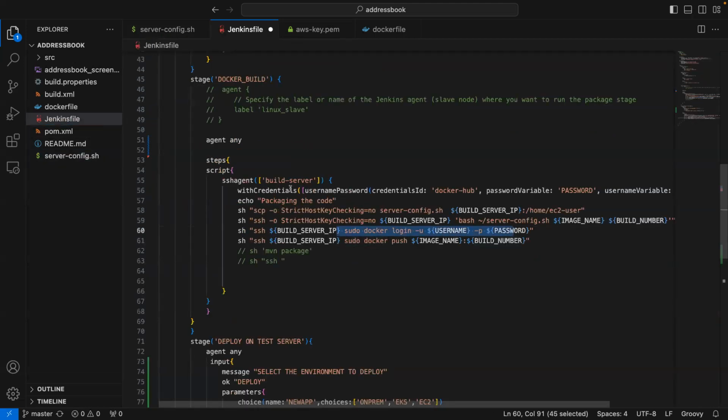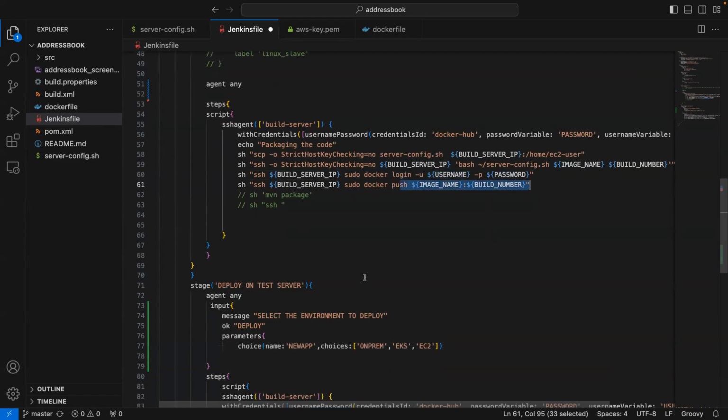Then login. However we log in, we store the credentials in the credential store by this name, tying the password to the password variable and the username to username. So login -u username and password. Then Docker push the image. Once this is done, go to the next stage.